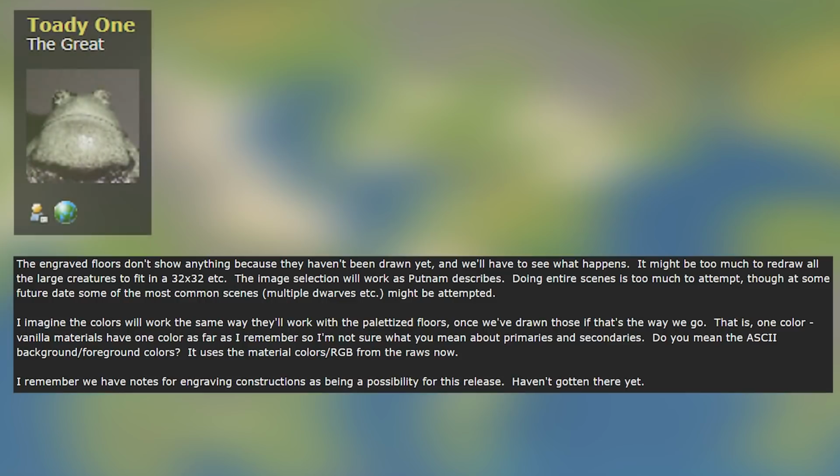And he says, the engraved floors don't show anything because they haven't been drawn yet. We'll have to see what happens. It might be too much to redraw all of the large creatures to fit in a 32 by 32, etc. And the image selection will work as Platinum describes from another post. Doing the entire scenes is too much to attempt, though some future date, some of the most common scenes, multiple dwarves, might be attempted. I imagine the colors will work the same way.